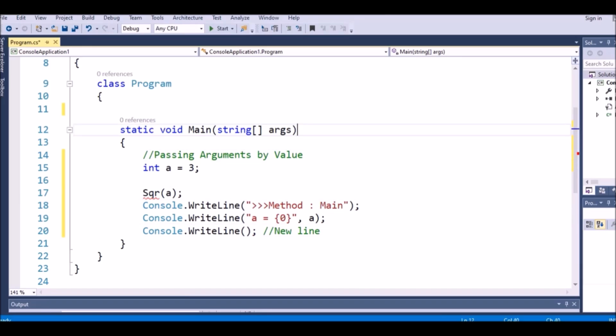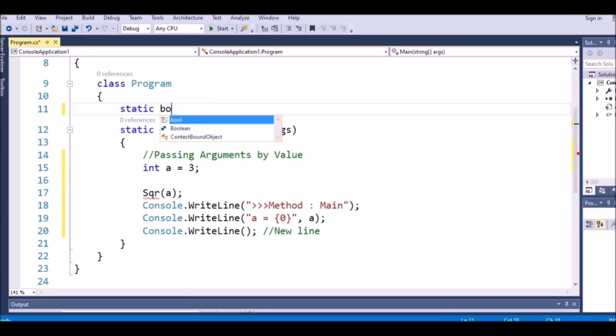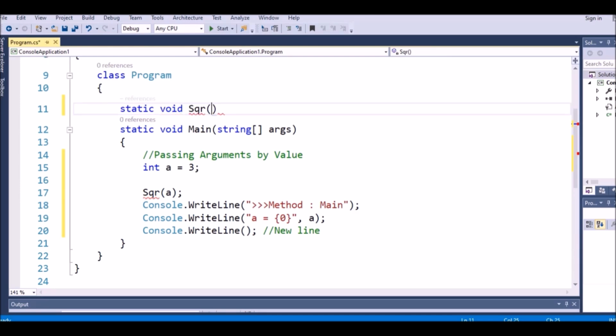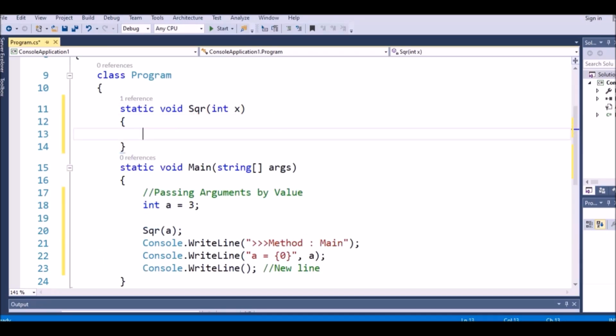So now it's time for us to create the detail of the method sqr. So we go outside. In here we write static void, and we write the name sqr. In here we declare the parameter int x. So inside in here I will write the calculation, right? So x equals x multiply x, like this.